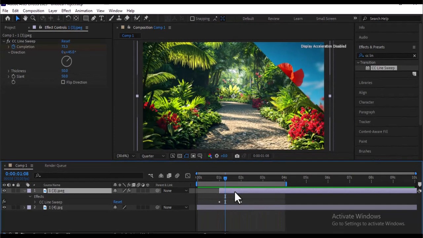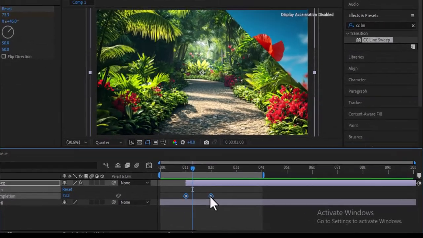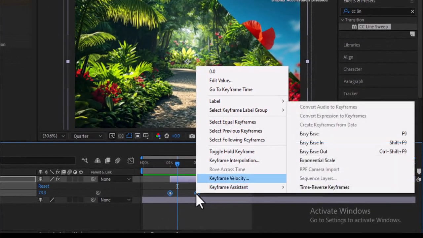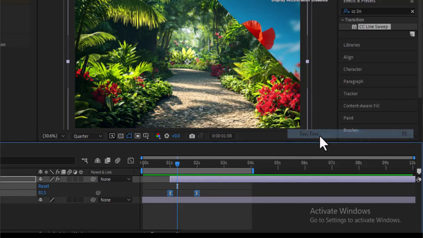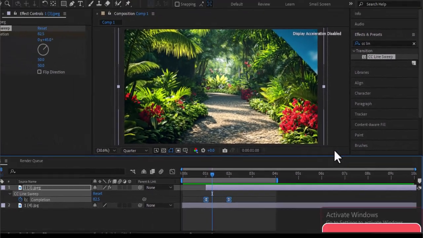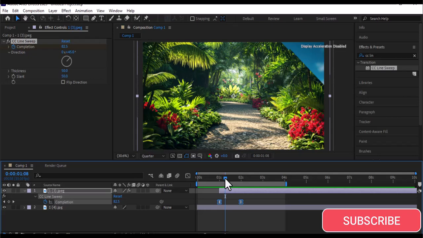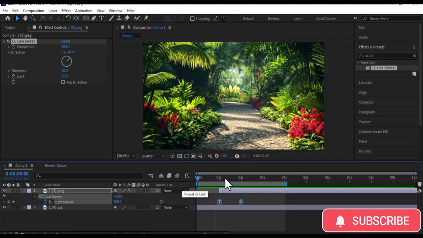To smooth the animation, press U on the keyboard to reveal the keyframes. Select both keyframes and press F9 to apply Easy Ease for smoother motion. And that's it. Your CC Line Sweep transition is now smooth and professional looking.